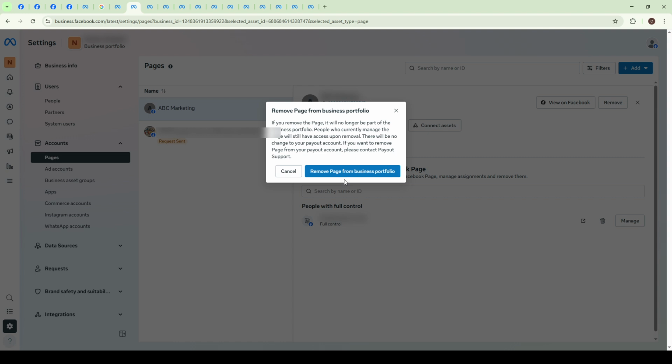Before we wrap up, let's go over a few quick tips. Always ensure you have the necessary permissions to make these changes, as only certain users may have the ability to remove pages. Also, consider notifying any team members who might be affected by this change, especially if they were utilizing the page for advertising or analytics purposes. Clear communication goes a long way in any business setting.